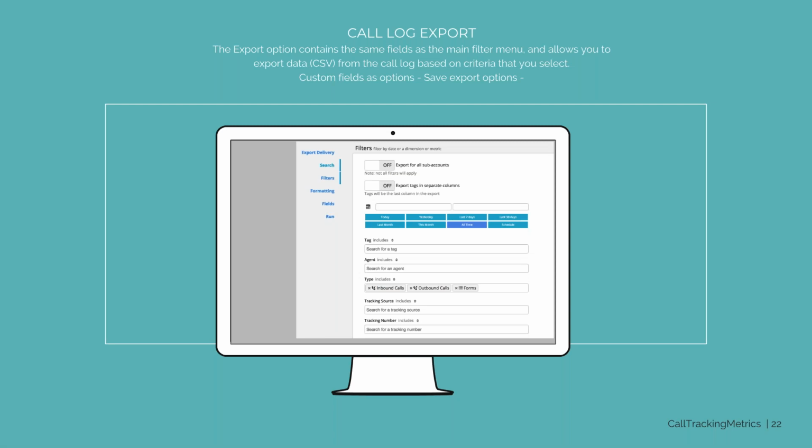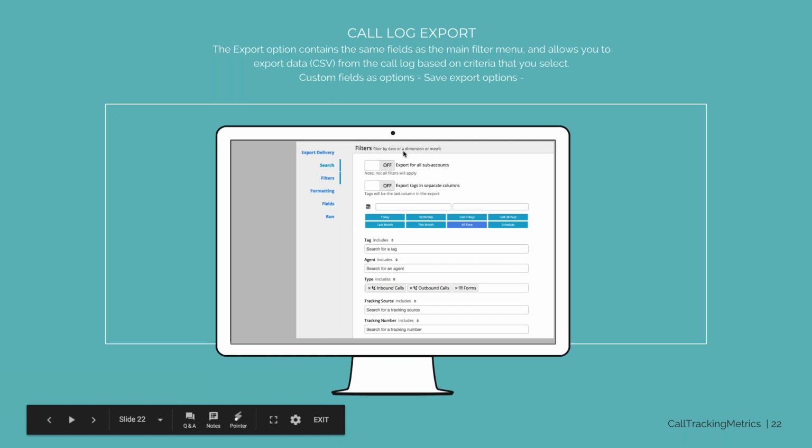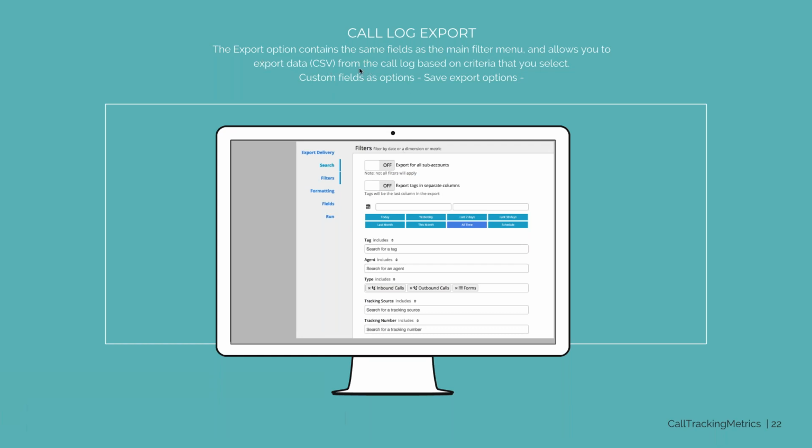So up next, we have the call log export. So this will export the call log, and it's going to allow you to choose your format, and then you can actually choose the fields that you want as well. And what I think is super cool is that if you have a saved filter, you can actually apply that for your export as well. So we can take a quick look at that.